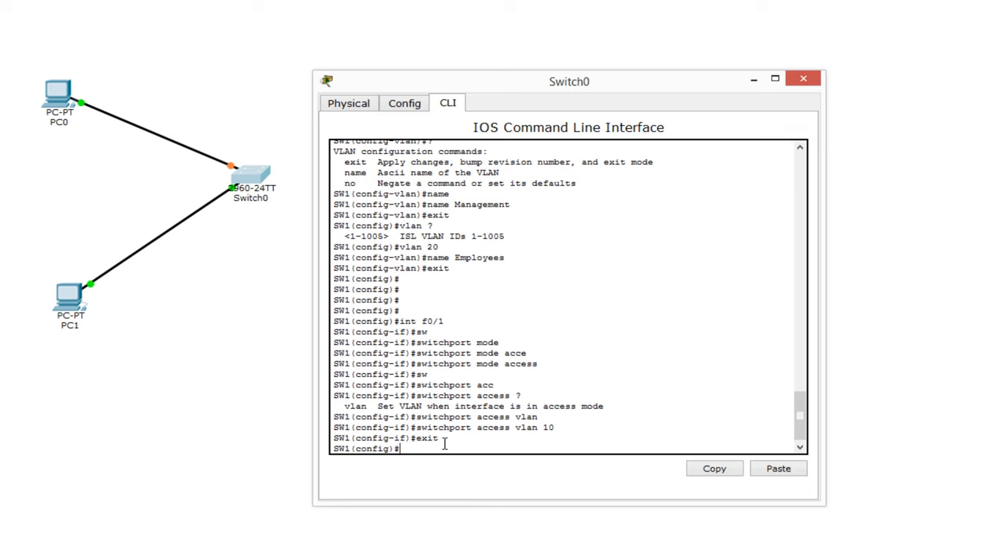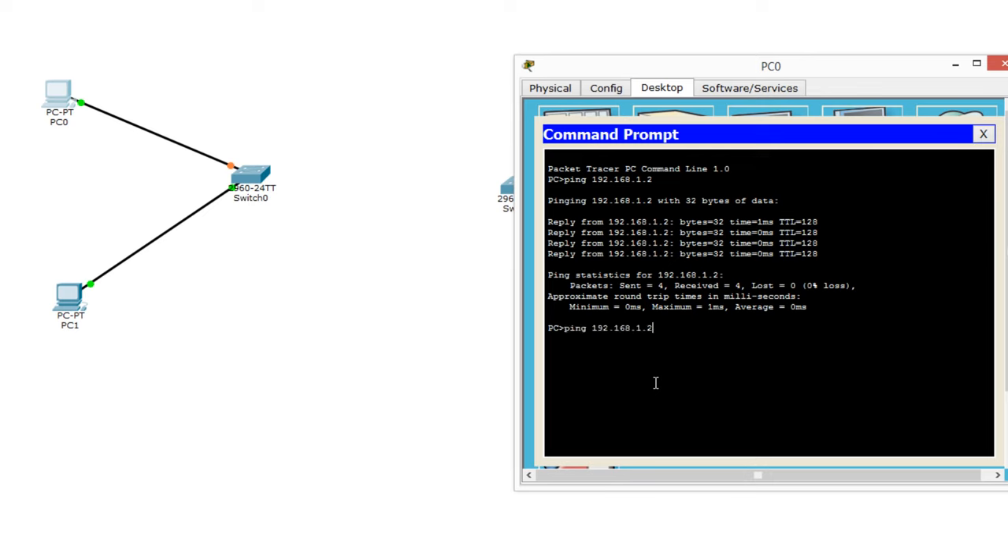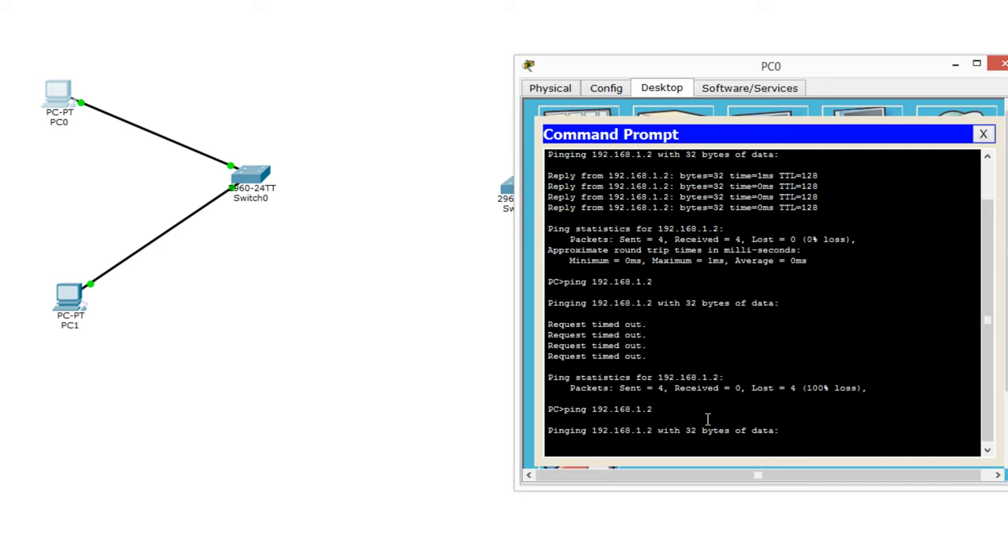And in the same way we will try pinging once again. Now can it ping the other device? 192. We didn't change anything from the host end. I have not changed anything. This is still 192.168.1.1, and this is 1.2, but it is not working. See, this has become green now. That means this port has changed and everything is up, but still they will not ping each other because they are part of different VLANs.